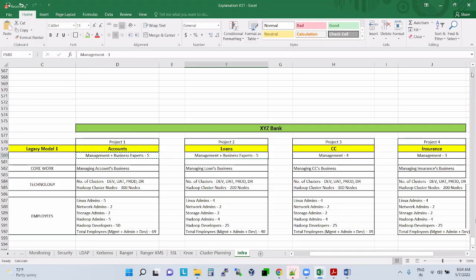Management plus business experts, let's say 5 people. So these are the people, and their core work is managing the accounts business.